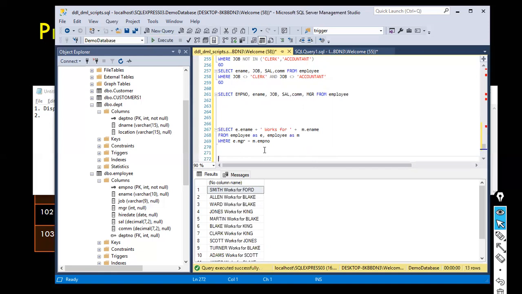So what is happening here is it takes the employee name from this table, the same table, works for connected with this one, where MGR number equals M dot emp number. Here we are joining these two columns to get this information. This is called your self join. Joining the same table to itself is called your self join.